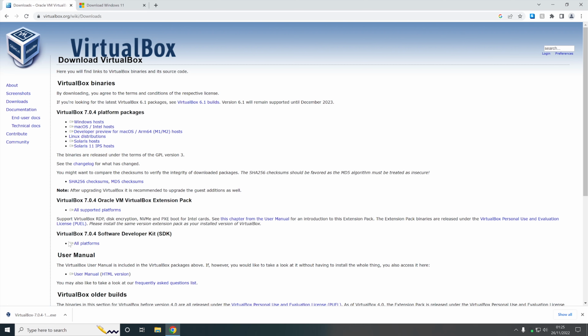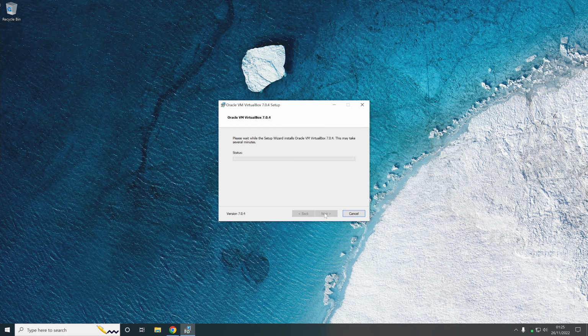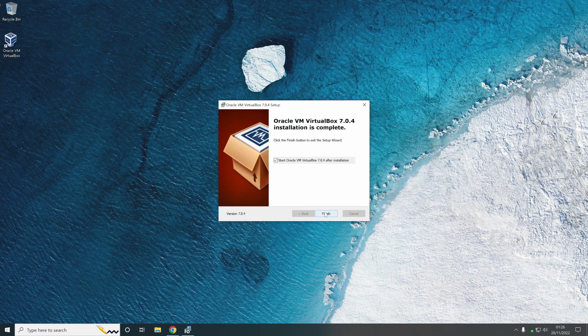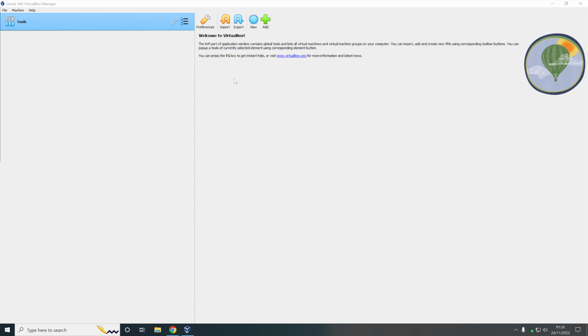And now the installer is downloaded. If we now open it up, and if we now go through the installation wizard, so if we click next, yes, and then install, it will then start installing VirtualBox. And there we go, VirtualBox is now installed, so if we click finish, it should then launch it. And there we go, we now have VirtualBox installed.